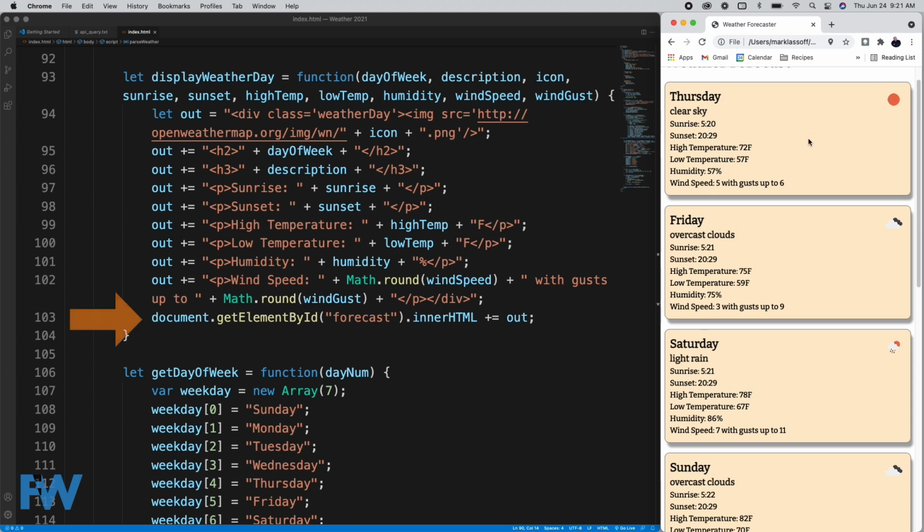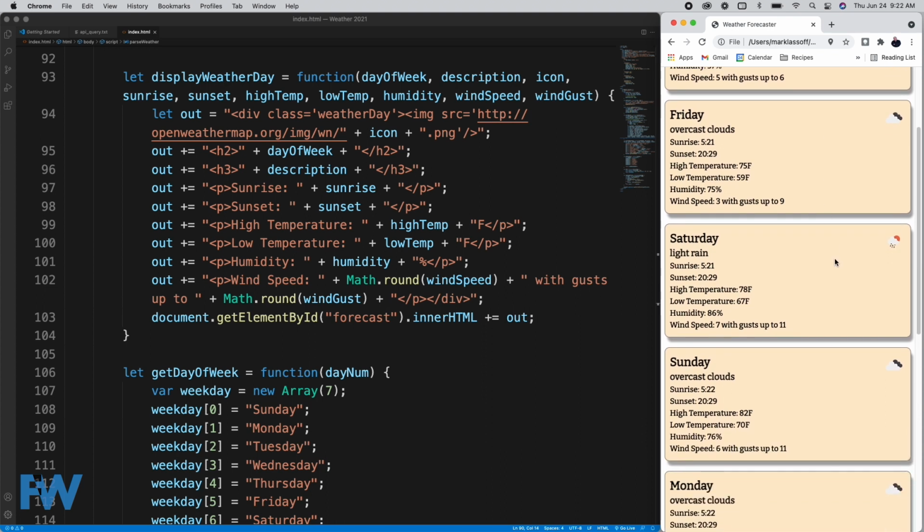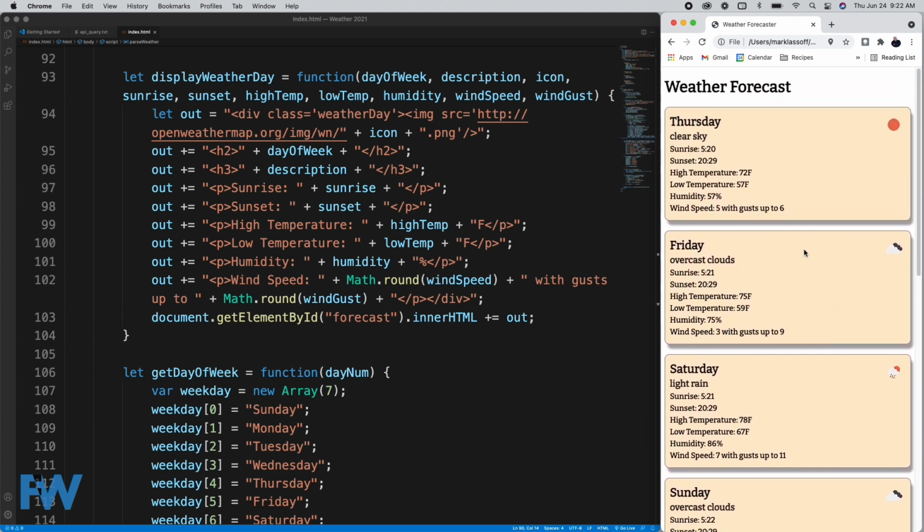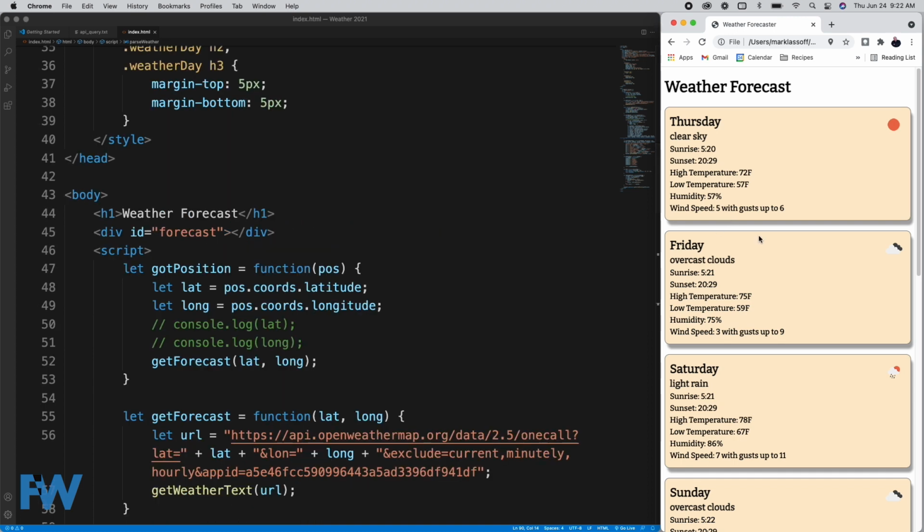I then use document.getElementById forecast.innerHTML, and I append the out variable. So remember, this is getting called for each of the nodes in the JSON. There's a Thursday node, which is 0, a Friday node, which is 1, a Saturday node, which is 2, and it's creating the HTML dynamically. It's then displaying it inside our logical division called forecast. If you don't remember, our logical division called forecast is on line 45. And we simply insert each of these a day at a time. They're styled by the existing CSS.